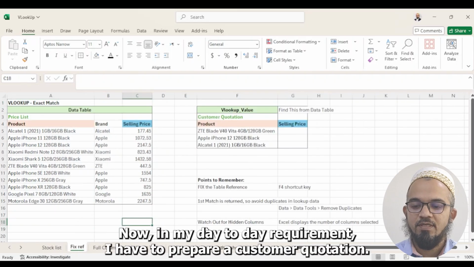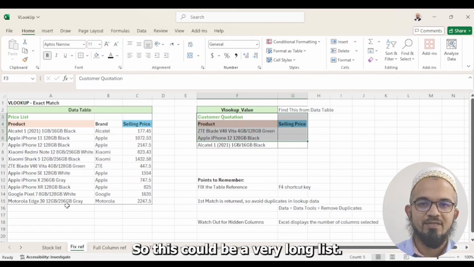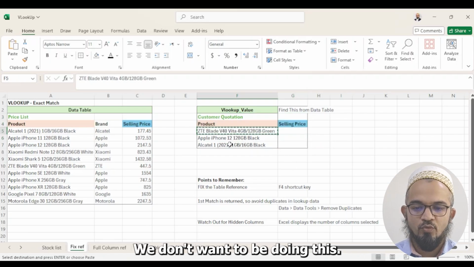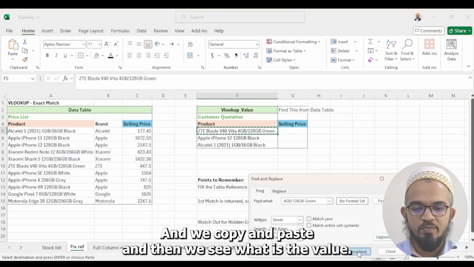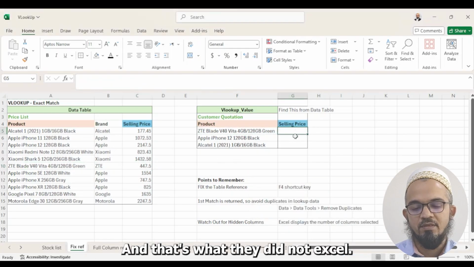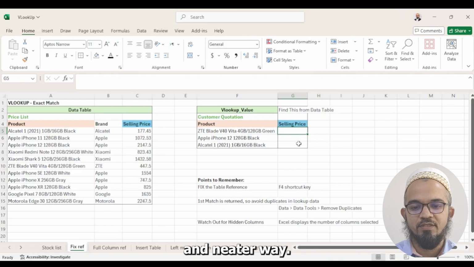Now, in my day-to-day requirement, I have to prepare a customer quotation. So I've shortened the list here for our understanding purposes. This could be a very long list, it's not going to be a problem. We don't want to be doing this wherein we find information and we copy and paste and then we see what is the value and then put it in our Excel. That is something we want to avoid and get it done in a much faster and neater way.